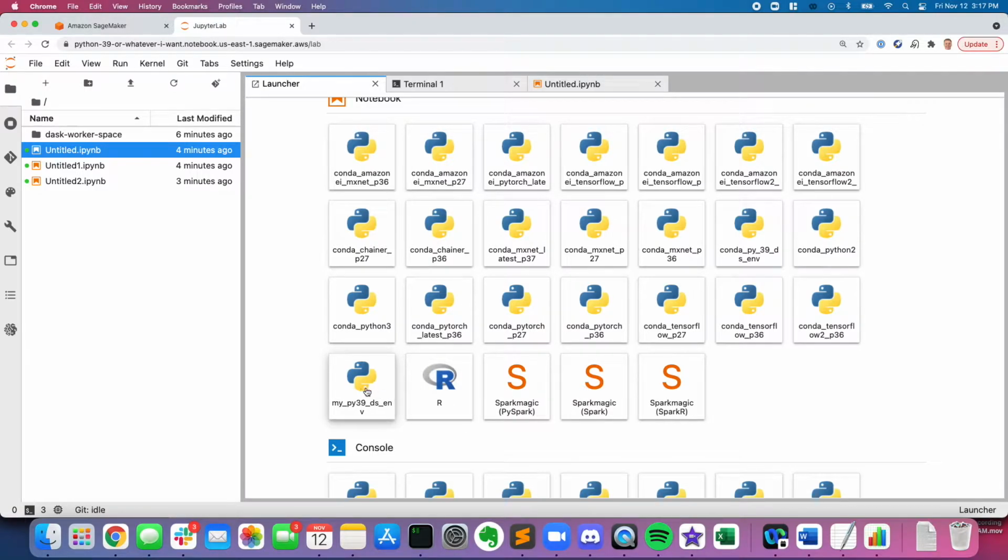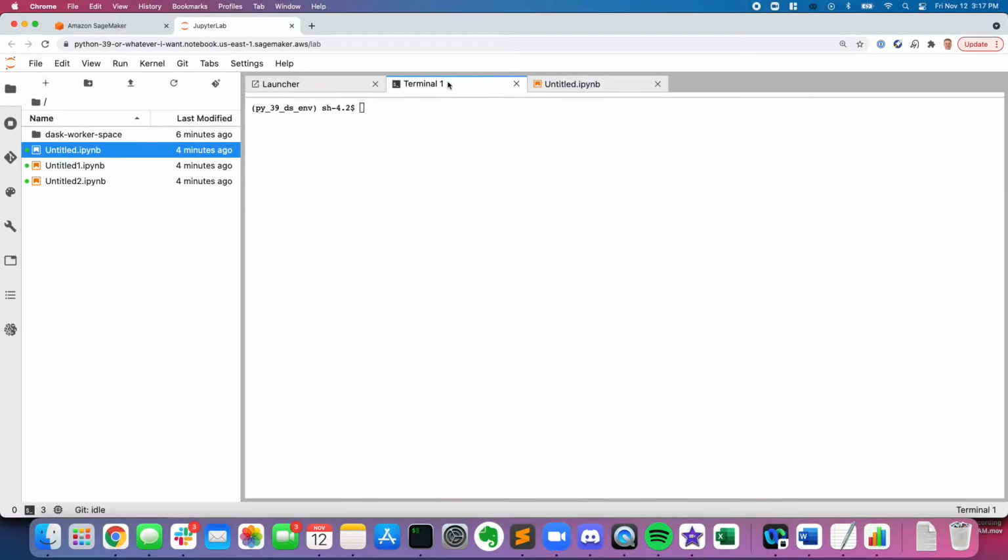So over here on the left, you can see this is a kernel I just created, my Python 3.9. It could have been a different version. Let me show you how you can make this too. So step one is to head over to the terminal, and what we want to do is create a conda environment. So you're going to run a command that looks like this.